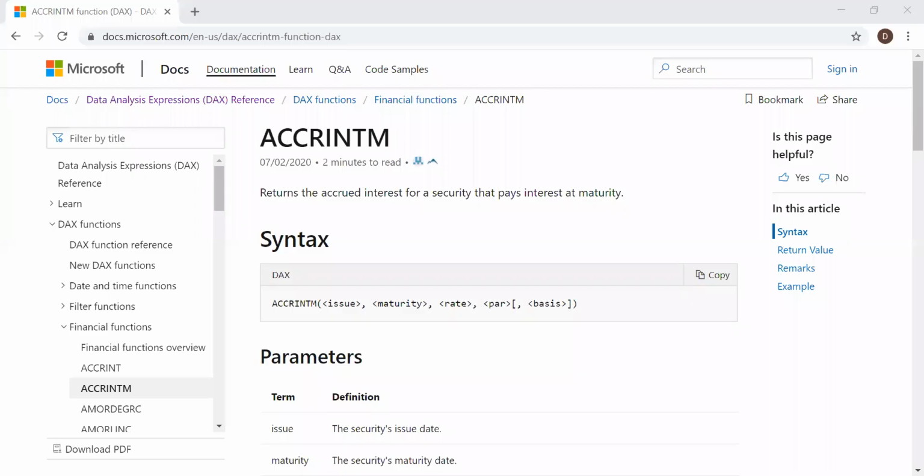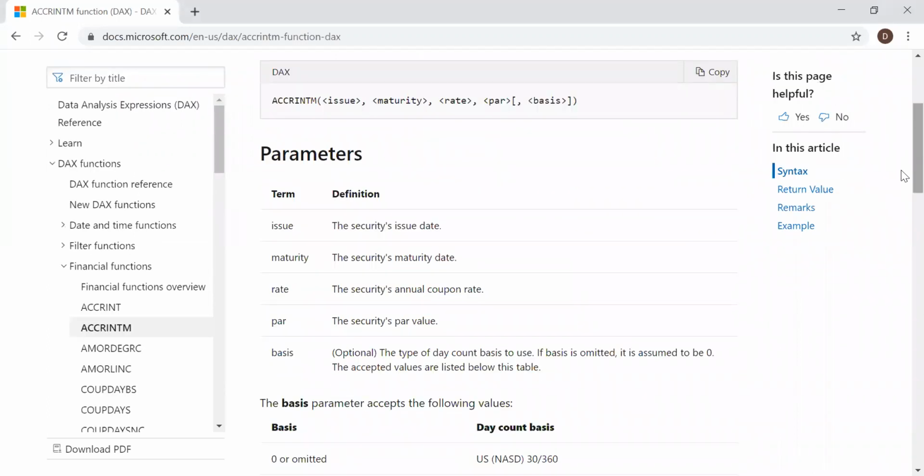Here we have the definition and the syntax. Returns the accrued interest for a security that pays interest at maturity. Syntax: ACCRINTM, and it takes 5 parameters, the last one being optional. Issue, that is the security's issue date. The maturity is the security's maturity date. Rate is the security's annual coupon rate. The par, that's the face value or the par value.